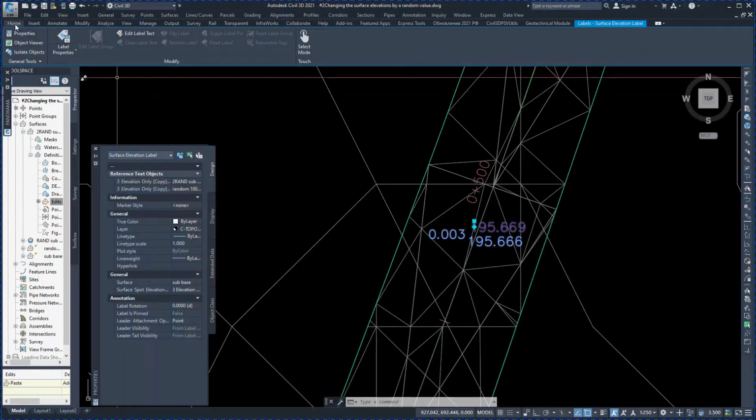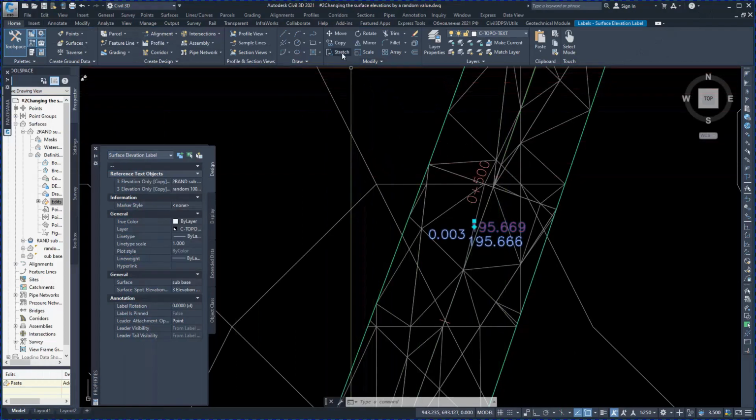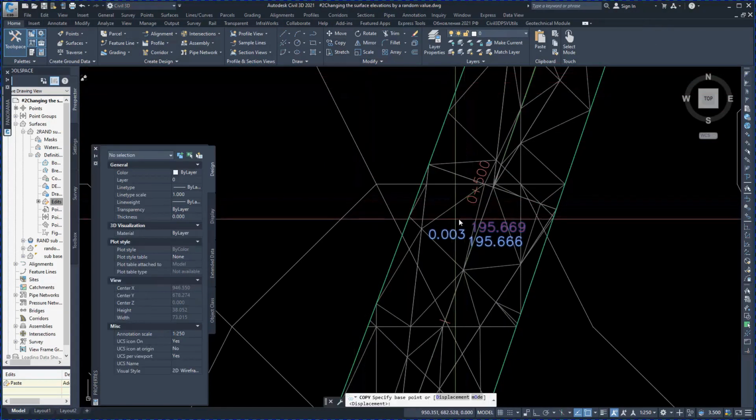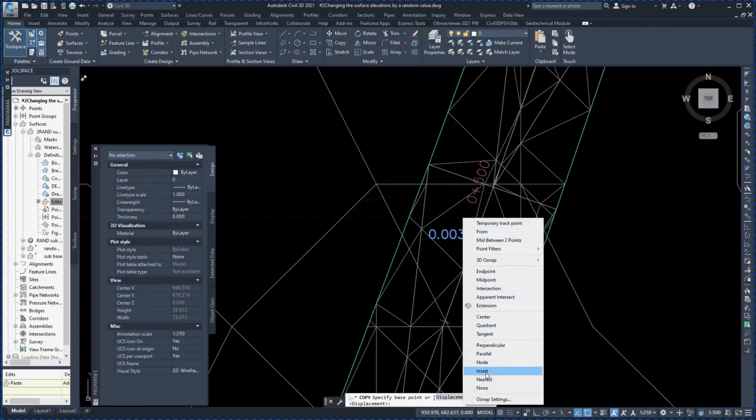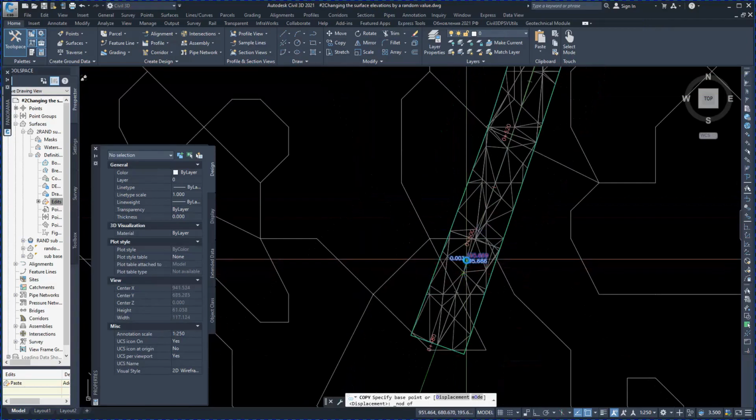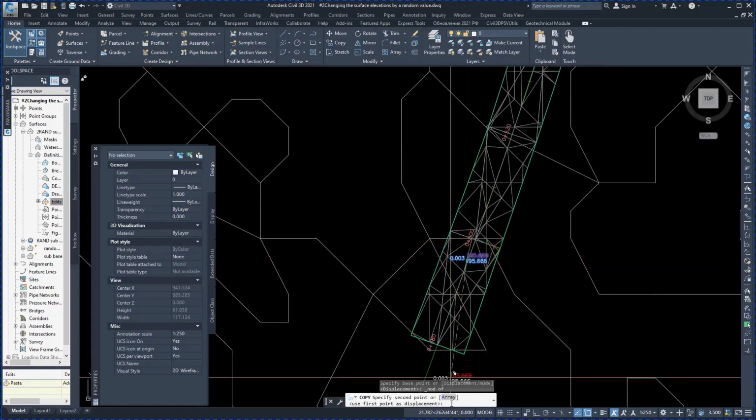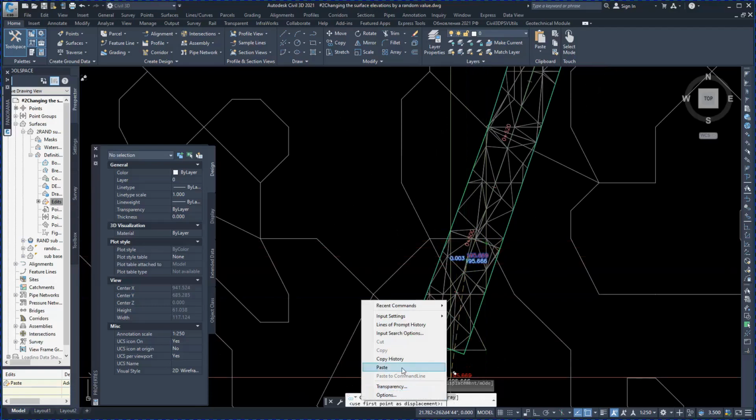Copying coordinates for labels, C602. Copying the label, select the anchor node, Shift plus right mouse button, insert coordinates into the command line.